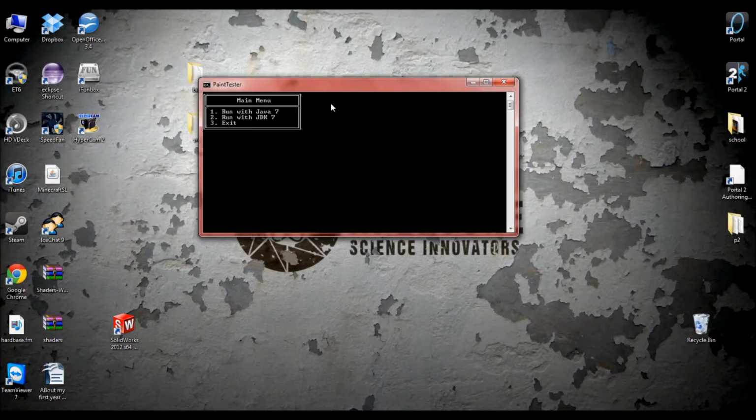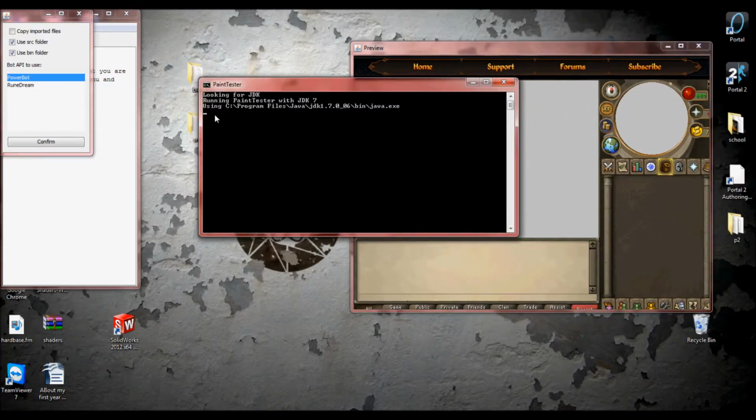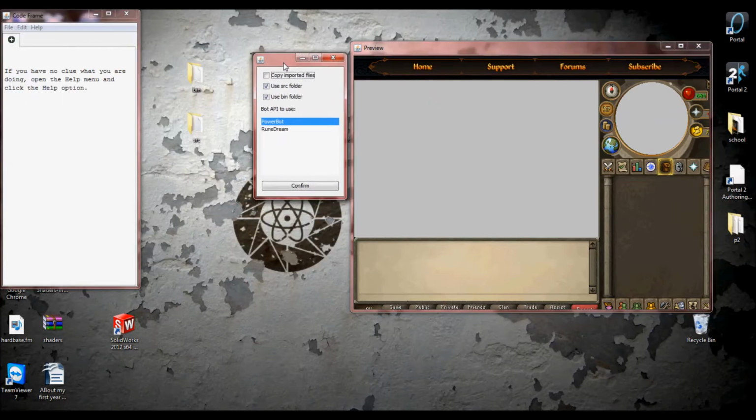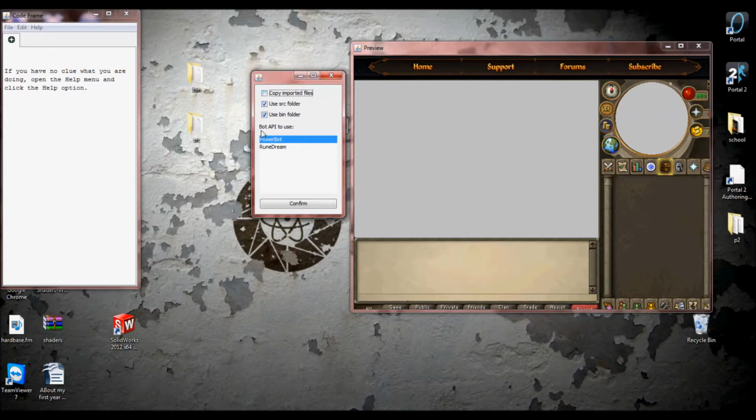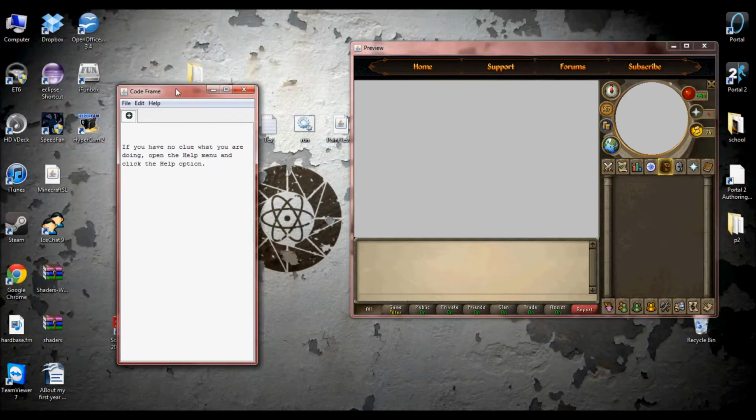And if I wasn't connected to the internet, it would spew a giant error, but it would still start up. I'm gonna minimize that. This thing right here is the settings. The bot API to use is how it decides to generate the first file you create. So if you select PowerBot, it will generate a skeleton for PowerBot. The settings pops up every time you load, and I'm just going to exit out of it.